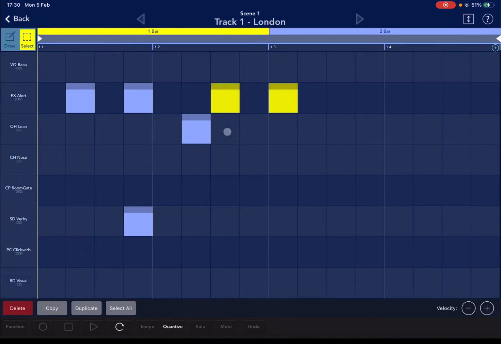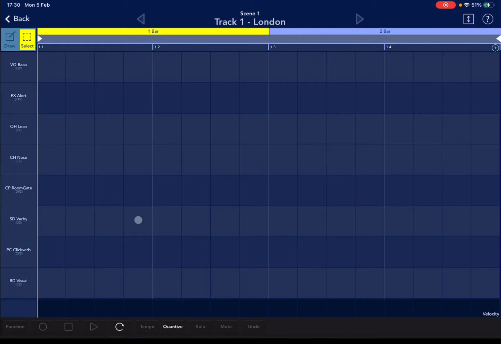Okay. You can also duplicate. So you can click duplicate like so. It is highlighted. And then you can move them like so, and then release, and you have duplicated. You can select all, and then, of course, delete everything that is selected. So it's a nice way to manage, of course, your notes.